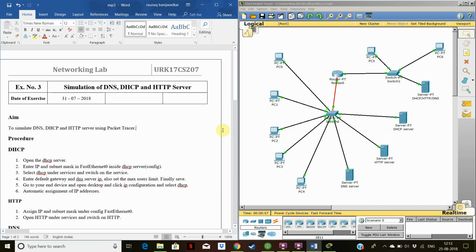Hello and welcome to the third experiment. My name is Ronak, URK17CS207. So here I will be simulating a DNS, DHCP and an HTTP server.